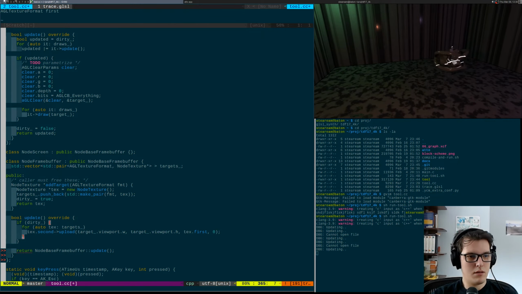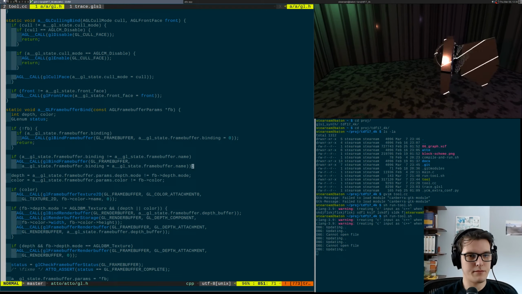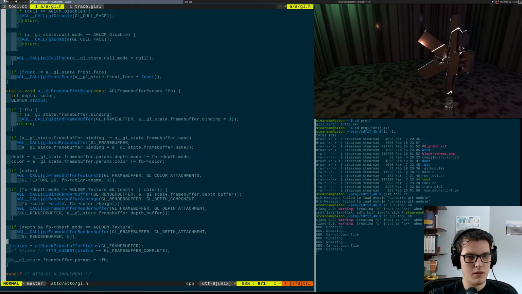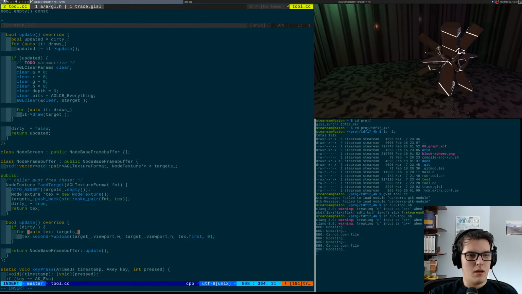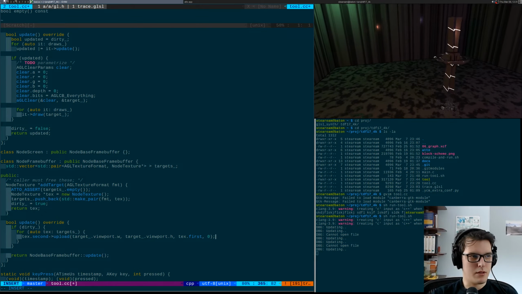I'm thinking about the fact that currently this GL wrapper doesn't have support for multiple attachments. It is fine for now. I think that we should basically assert on target size, targets empty, and we will add multiple targets at some point.